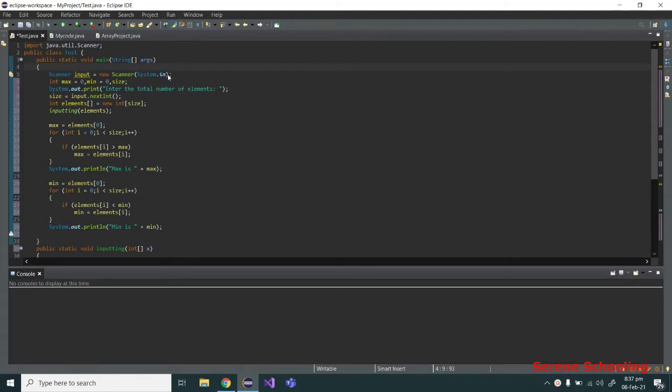First of all, I've created an object of the scanner class. I have called the object input, and then I have created three variables. First, I have max, which will store the maximum value. For now, it is empty, like it is zero. And then I have created min, which will store the minimum value. And then I have a variable called size, which will store the length of the array.